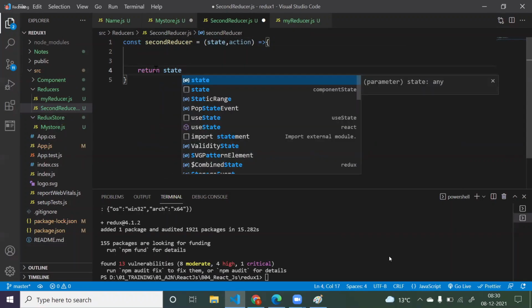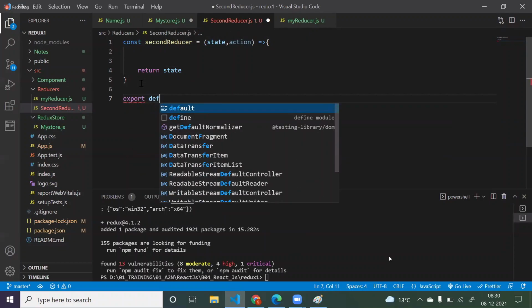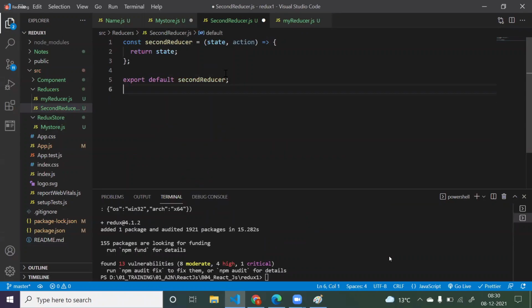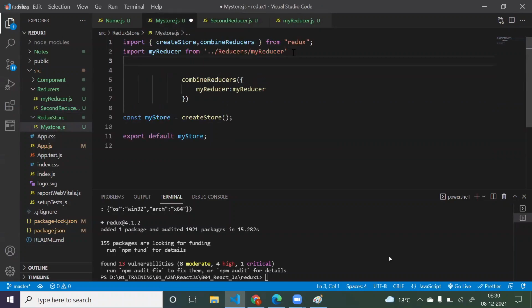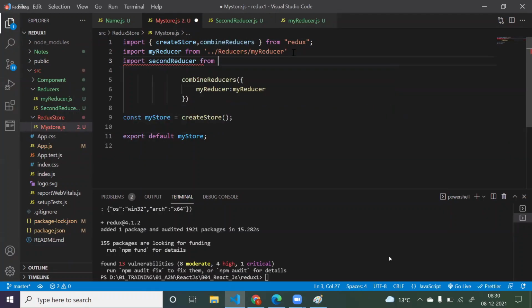That's it. Okay, now export default secondReducer. Done. Now this reducer also I want to register with my store. So first import it. Import secondReducer from this second reducer file. Now you have two reducers. You cannot register two reducers, I mean separately, in the createStore. First you have to combine these two reducers.